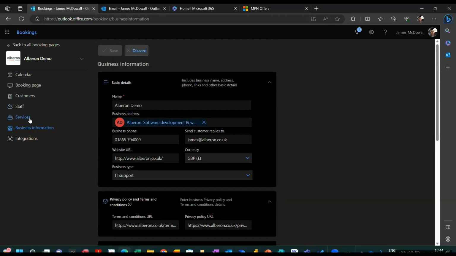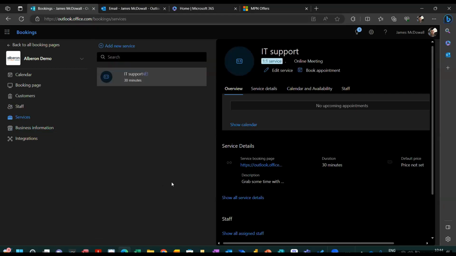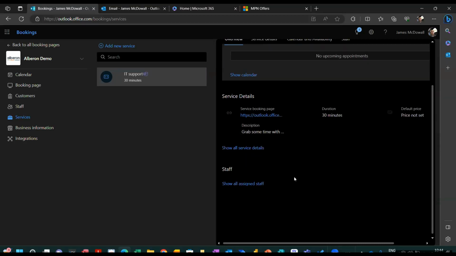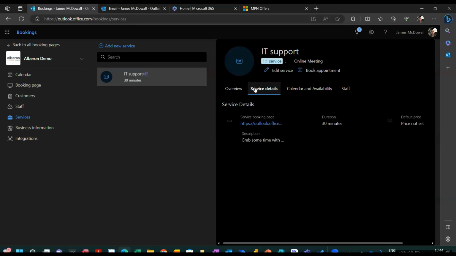The next thing it will ask you to set up is the service that you're actually providing. So for the purposes of us, we're IT support and consultancy. So we basically can sign that in and say that is the service we're actually providing. There's an overview. You've got some service details here, so you can actually set the duration. So if you want them to only be able to book in certain chunks of time, say 30-minute appointments as we've got here, you can do that, or you can increase the time or reduce it as you see fit.